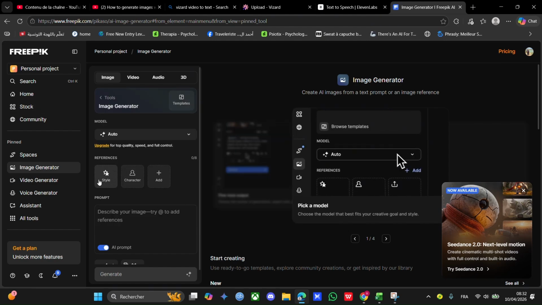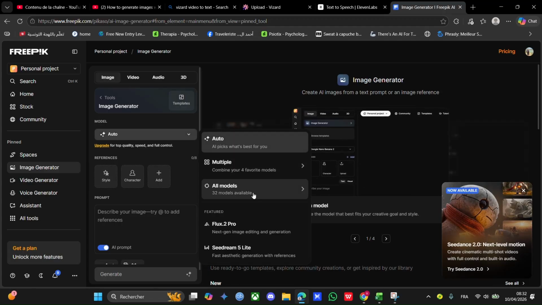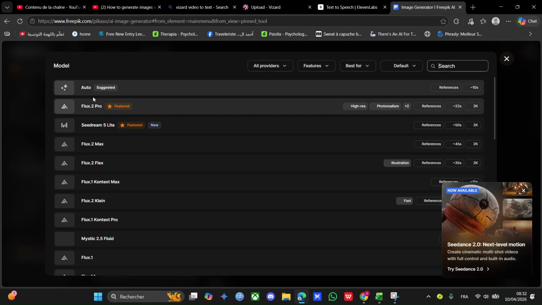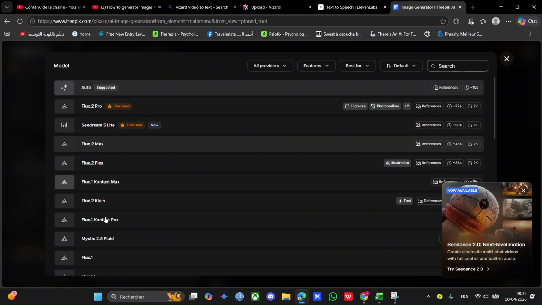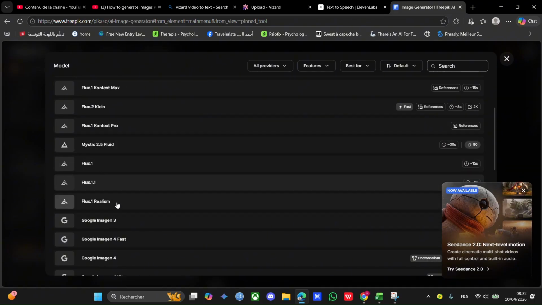Skip back. Here you can add a character or a style. You can choose the model of your image. So you have the Auto mode, the Flex 2 Max, the Flex, the GPT mode, so choose whatever model suits your needs.